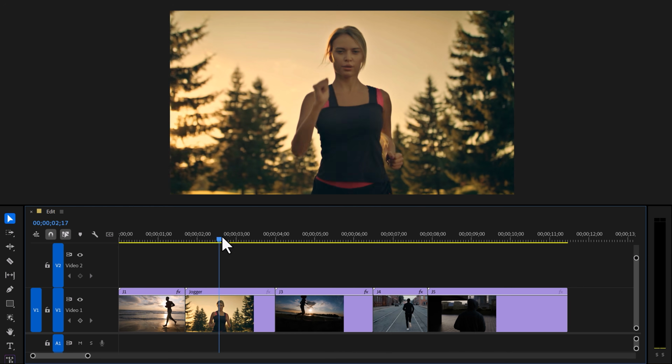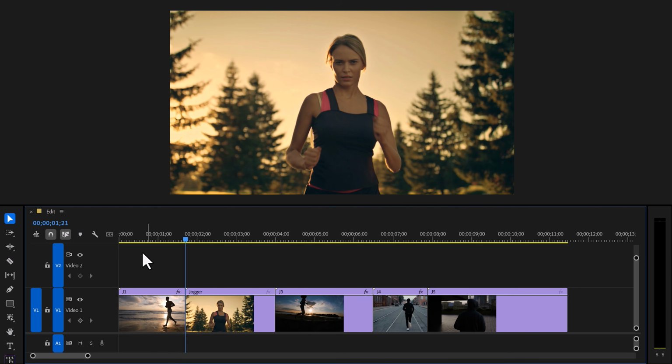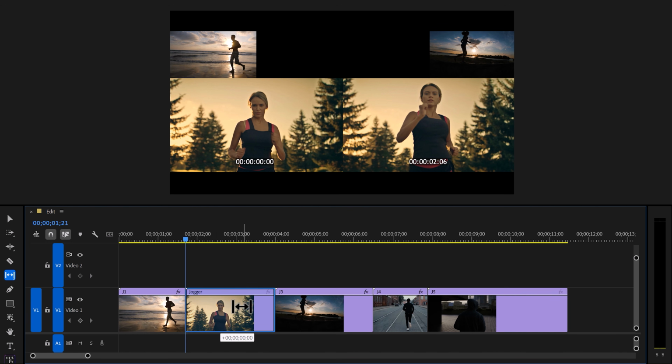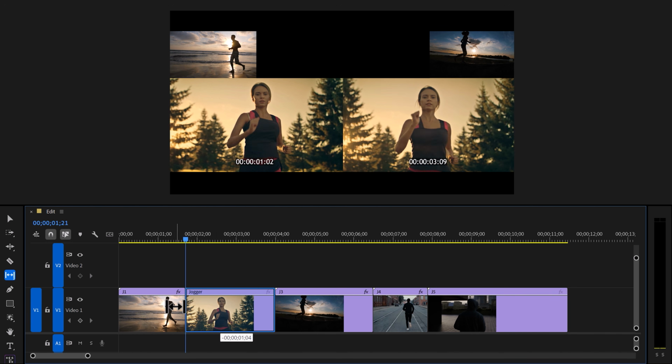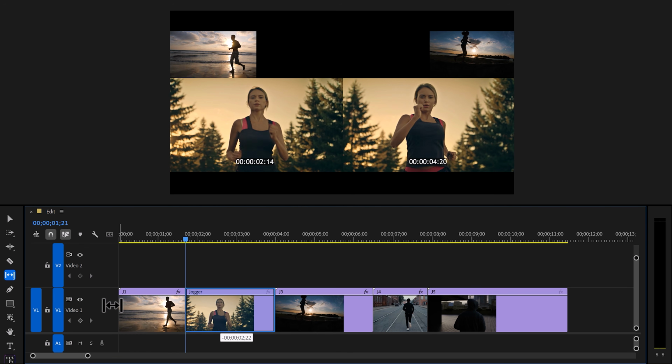Number 2. What if you want a different part of this clip to play right here? That's where the slip tool comes in. First, select the slip tool or press Y on your keyboard. Now, on your clip, click and drag to adjust which part of the clip is shown at the first frame. You can actually see the first frame on the left in the program monitor.